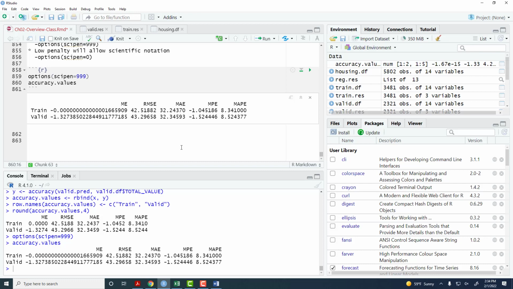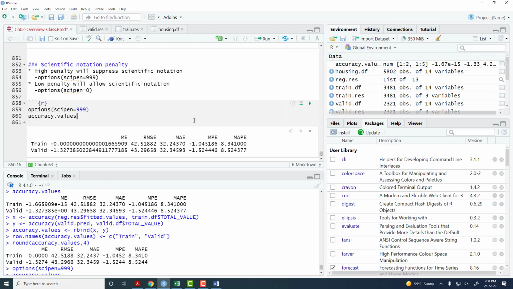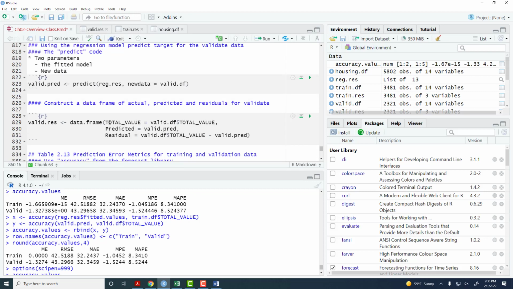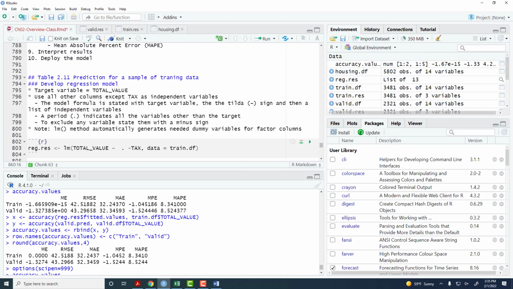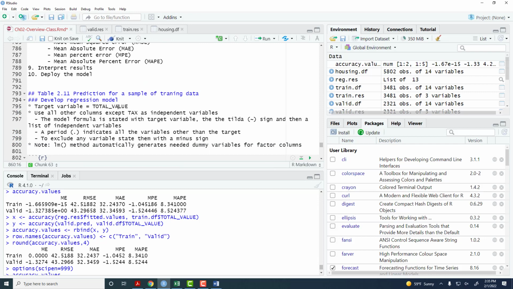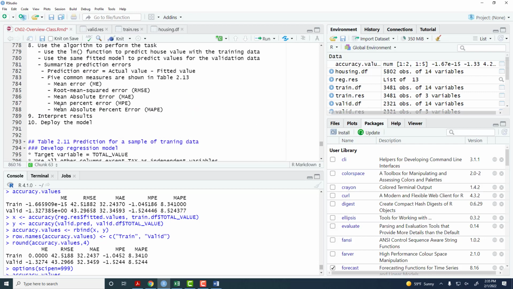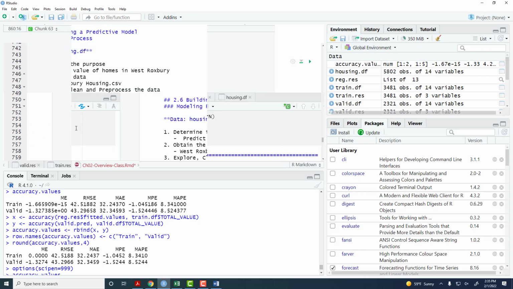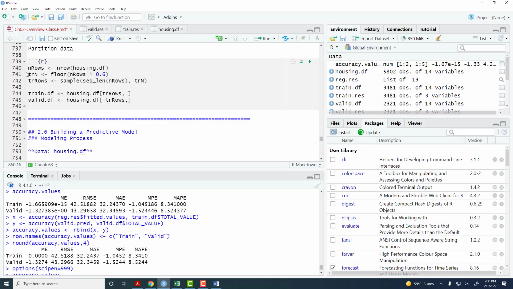Our numbers will be different, right? Yes, that is true. I should have put a set seed here when we created the data set. Here, so here I should have done set seed. Then it would be the same. I should have done that. I forgot.